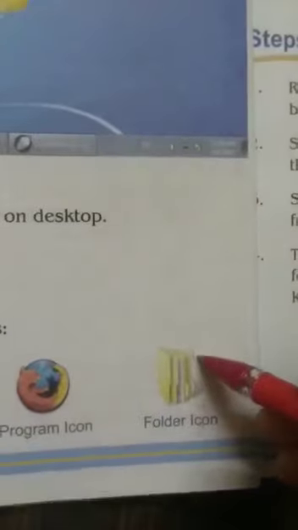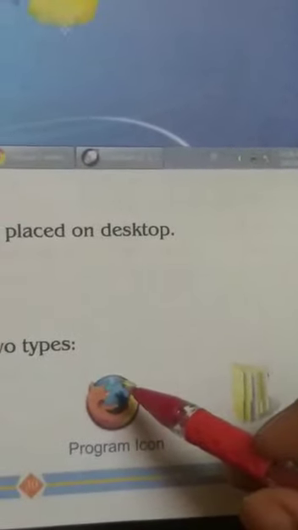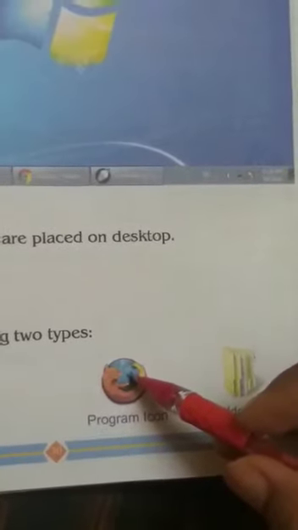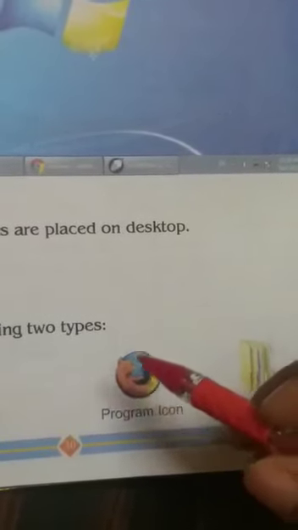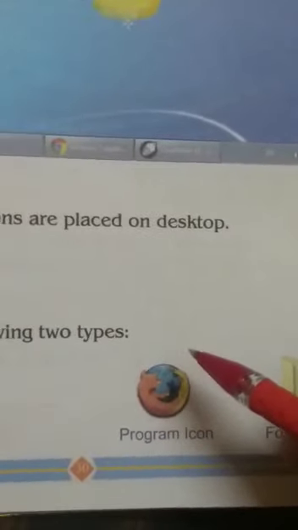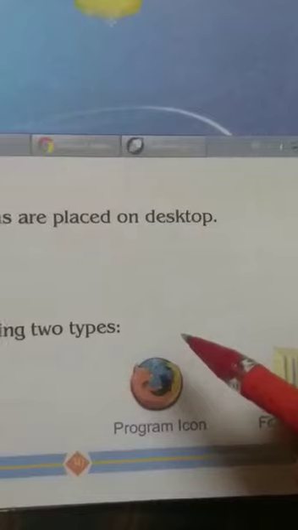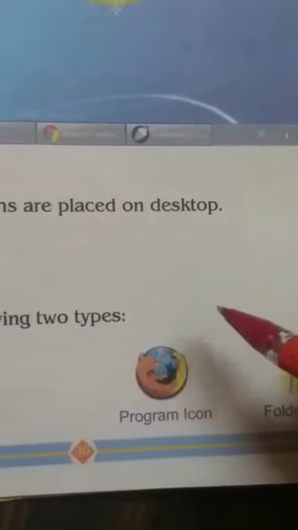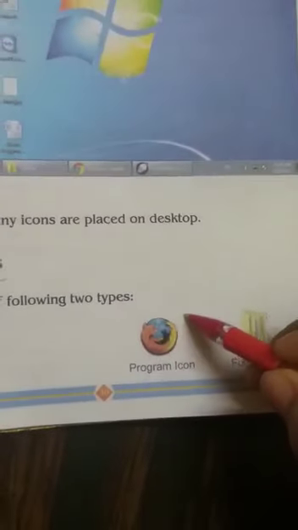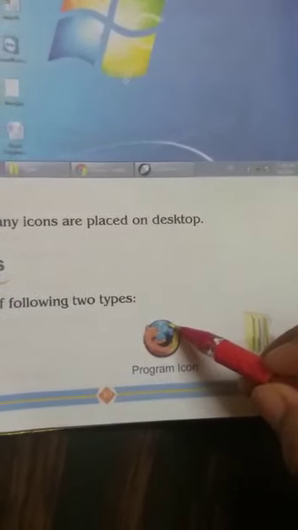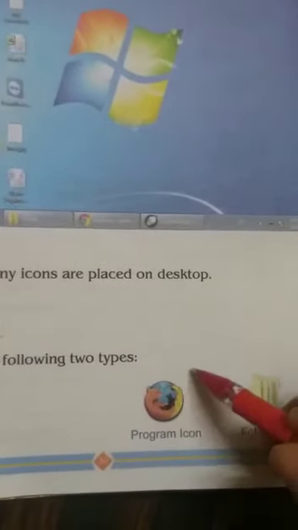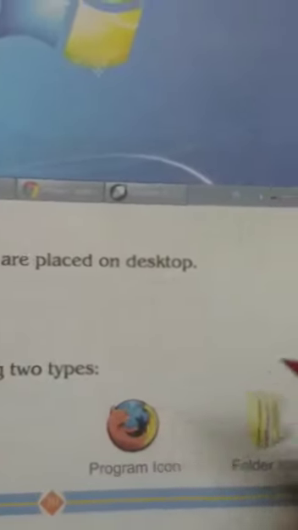See children, your program icon, when you double click on it, it executes the program. Program icons represent programs, and when we double click on it, that program icon executes that particular program. Like if I double click on it, this program icon will take us to the browser window. The home page will appear on that screen.